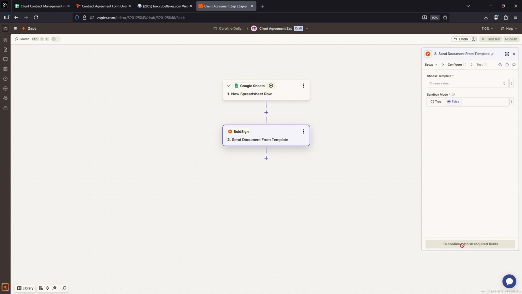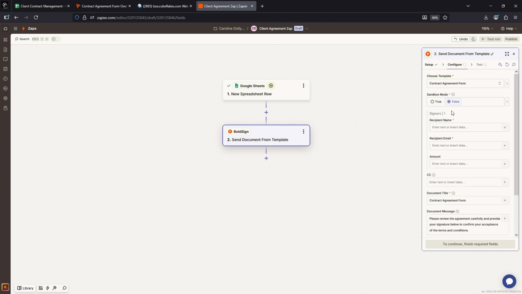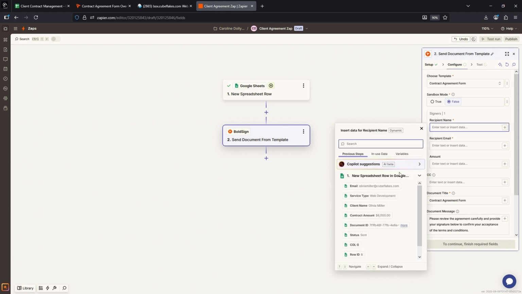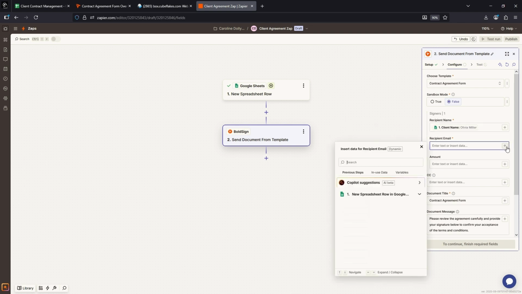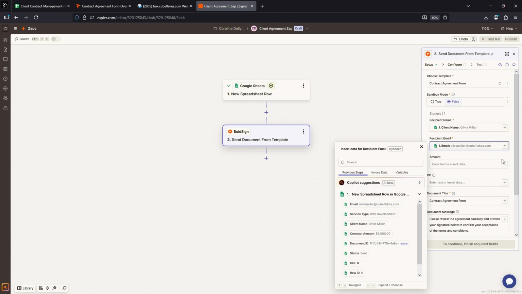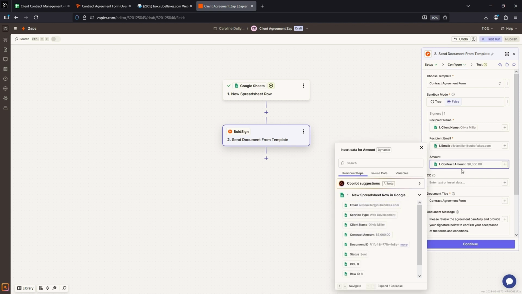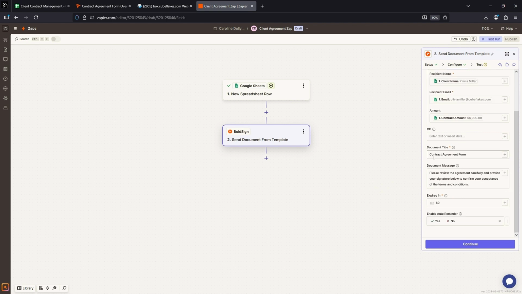Moving on to the configuration step, I pick the exact template I want to use and then the field mapping section opens up. Here I map the recipient name field to the client name in the sheet, the recipient email field to the client's email, and the amount field to the contract amount in the sheet. Once that's done, I continue.